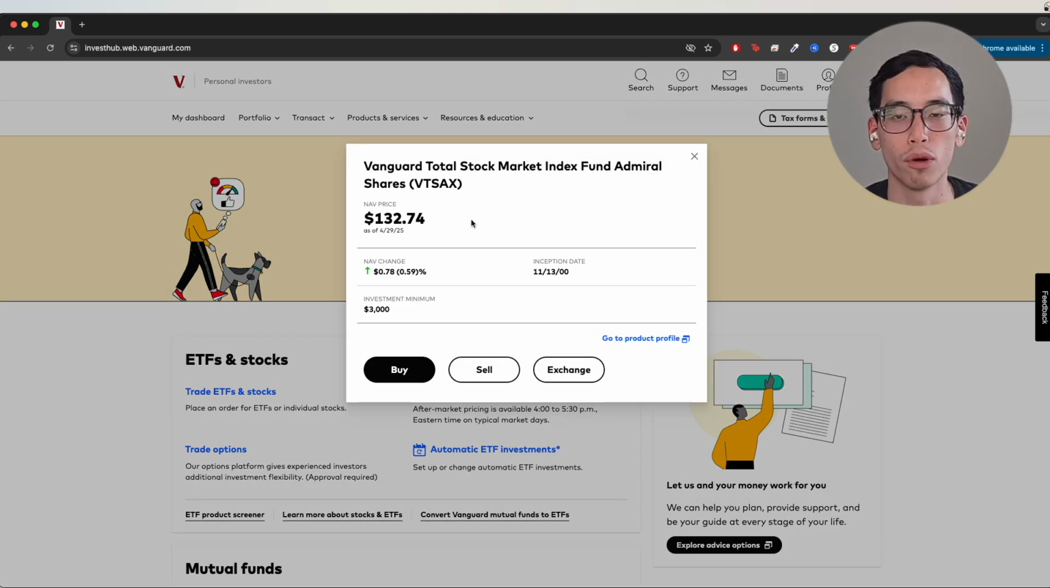You can see info about the mutual fund, such as the price, as well as an investment minimum if there is one. If you don't have enough for the investment minimum, what you can do instead is to buy the ETF version of the mutual fund that you're trying to buy.